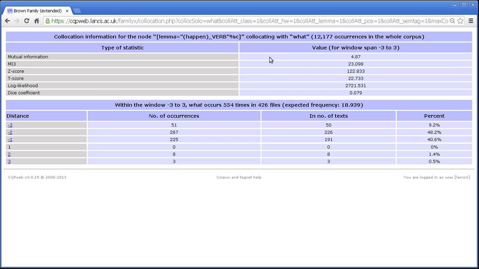Now, some other tools, perhaps the most notable one being Wordsmith, very famous corpus analysis software, automatically tells you when you do collocations where in relation to the node each of the examples occurs. In CQPweb you have to click into this detailed information screen to see that, but that's what the lower half shows you.